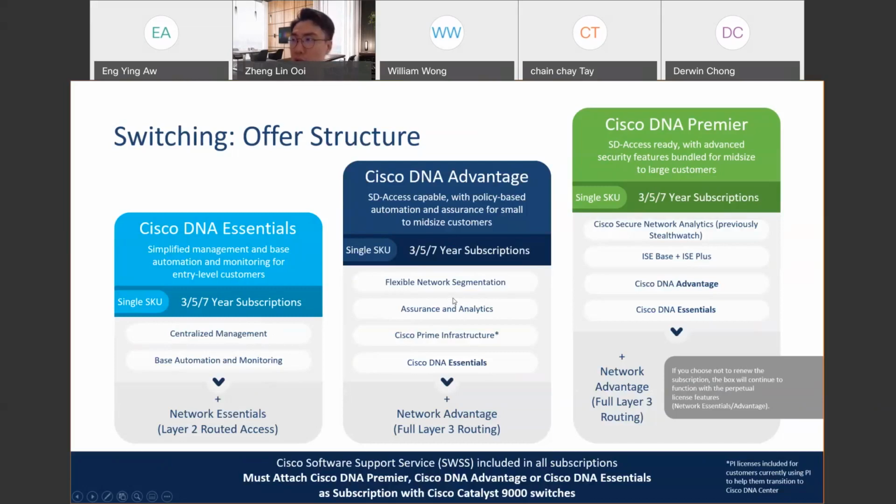So in this license structure, right, you will have more features from the Cisco DNA. You have the flexibility on the network segmentation. You have the assurance analytics, right? And then you have the Cisco Prime Infrastructure to actually help you to monitor the entire Cisco infrastructure? And then of course with all features from the Cisco DNA Essential, right? Then talking about the network capability on the equipment, we will have the full layer 3 routing capability. So you no longer need to choose between the IP base or IP services.